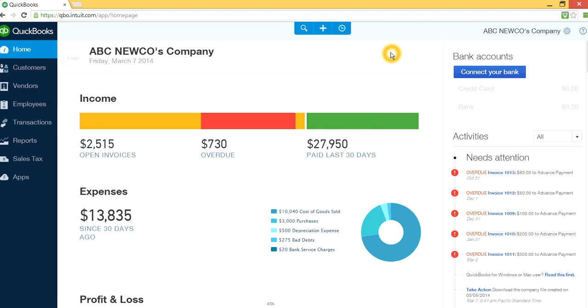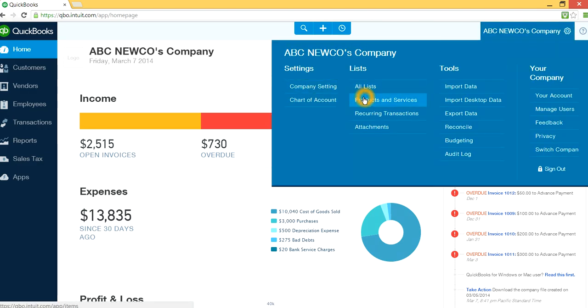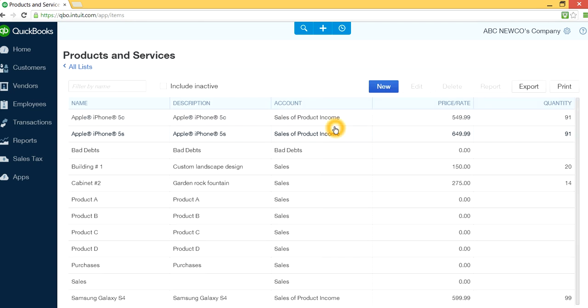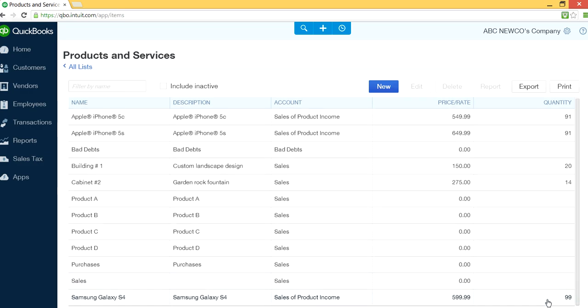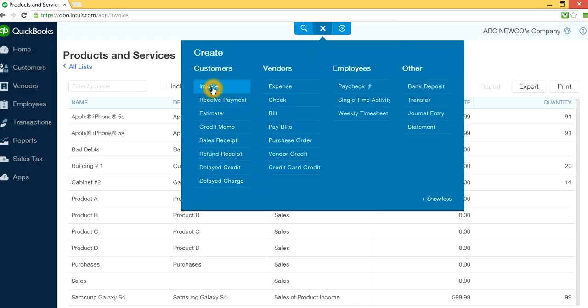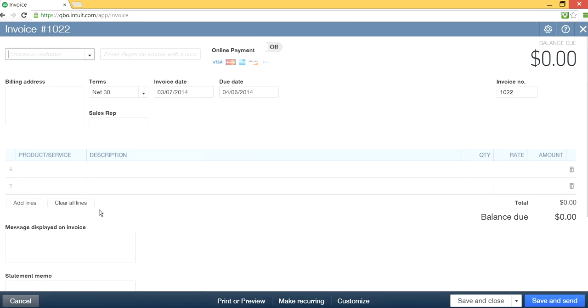So where to go to find that inventory? You just go in here and products and services. So you will see Samsung. We have 99 because we already cut an invoice for one. So we got 99 here, right here. Okay, so go back to invoicing again. So I just wanted to give you how to add product and services. So you know how to add product and services here.